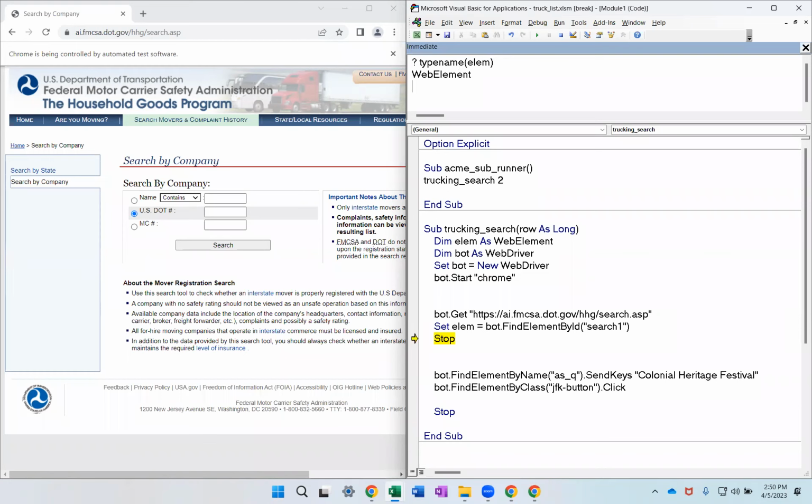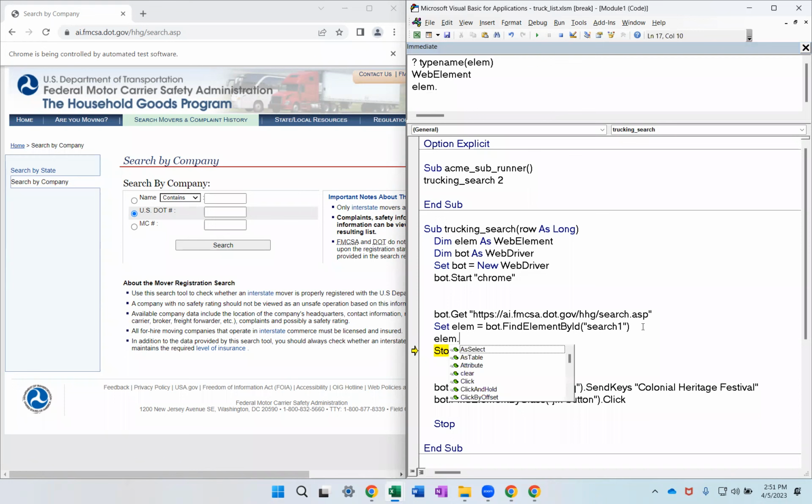And so elem dot. Now I can type elem and I can see what I can do with one of these elements, right? And one of them there is click. So that looks great. So I'm going to go ahead and after I've got that, I'm just going to say elem dot click.